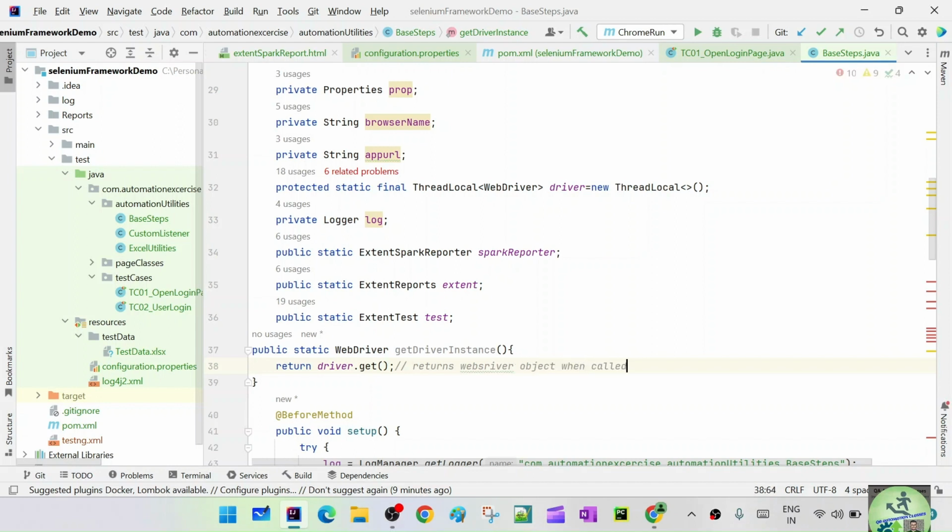So we made our driver a final and protected ThreadLocal of WebDriver. It is already static, but we have another static method through which we get the driver value. So driver dot get will return you the actual WebDriver object on call. Cool, so these are the two changes we made: first the ThreadLocal of WebDriver, and then a public static method that returns a WebDriver on call.